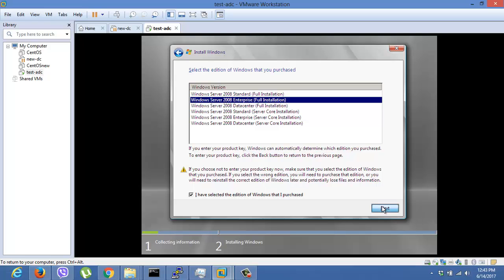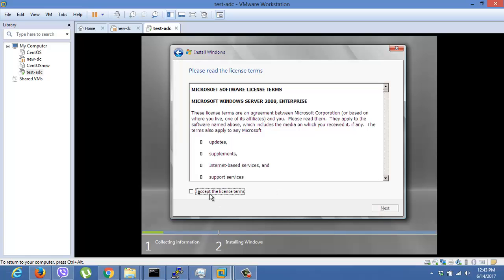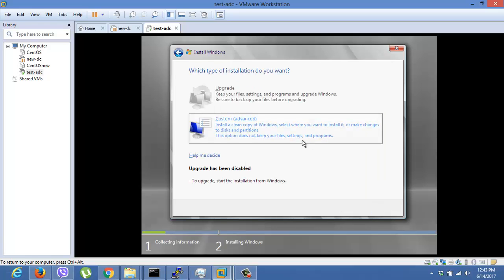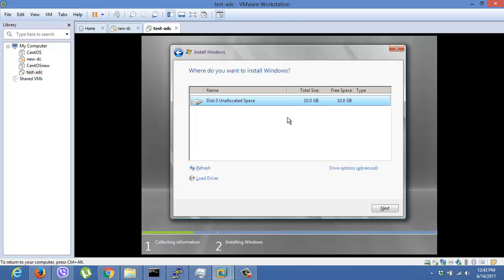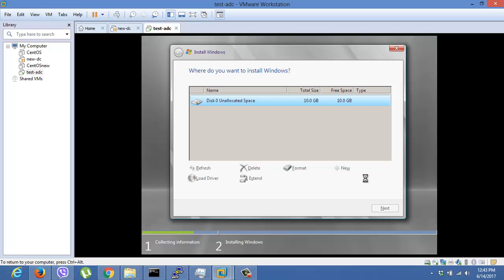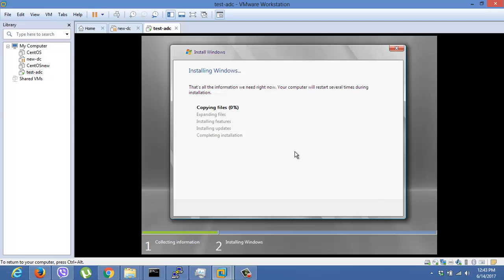So go next, then you can accept the license terms, then go next, then custom, then select your drive, go for new, then apply. We will select all of the disk, we will not make any partition, then go next, then Windows will start installing.